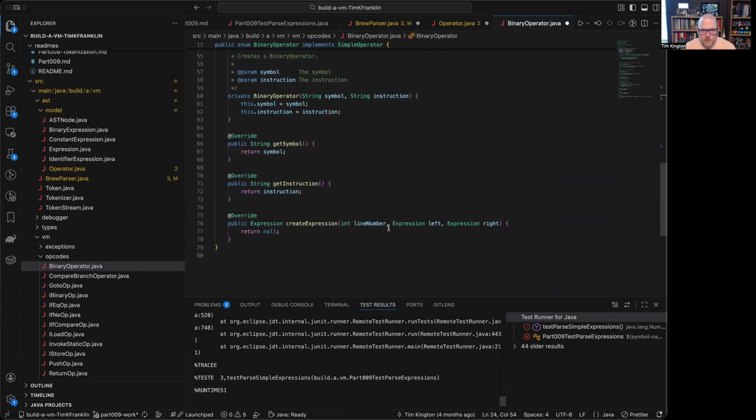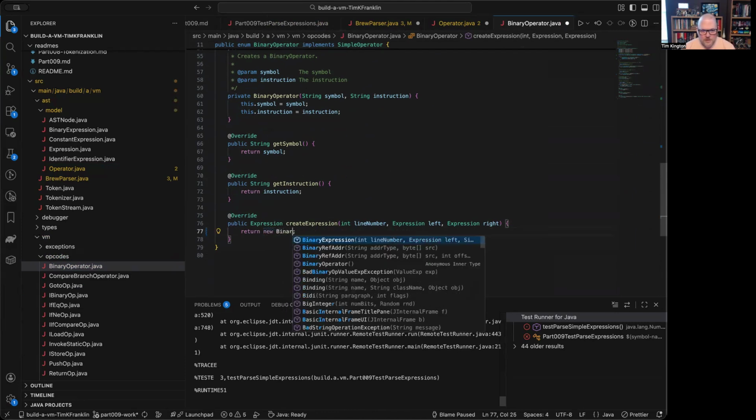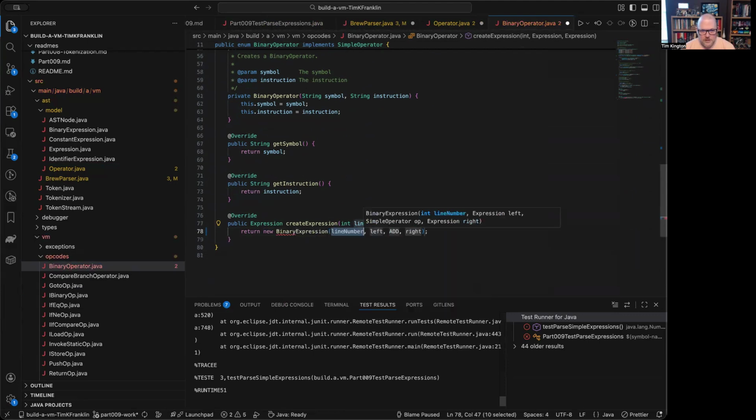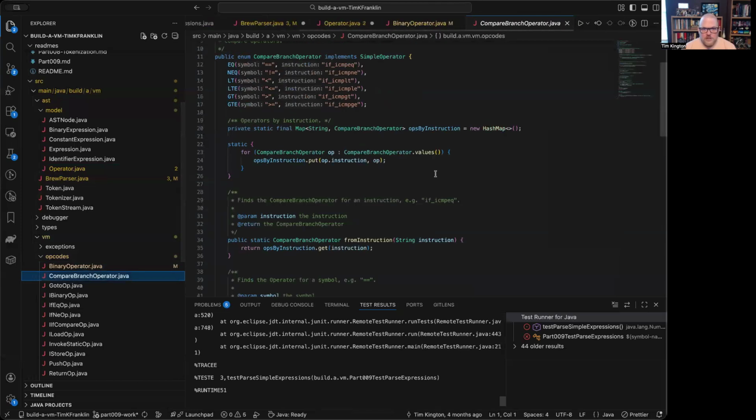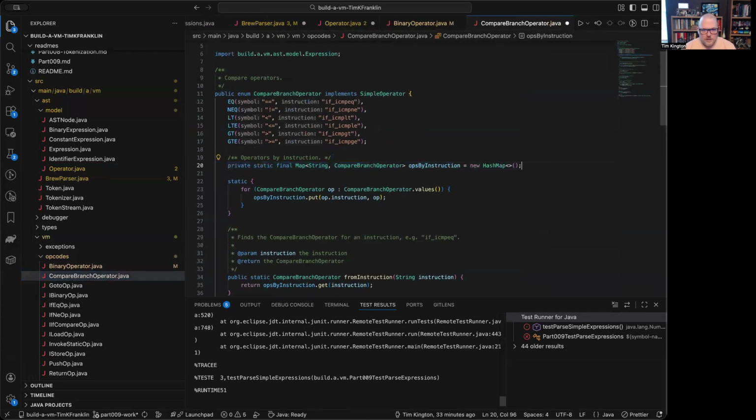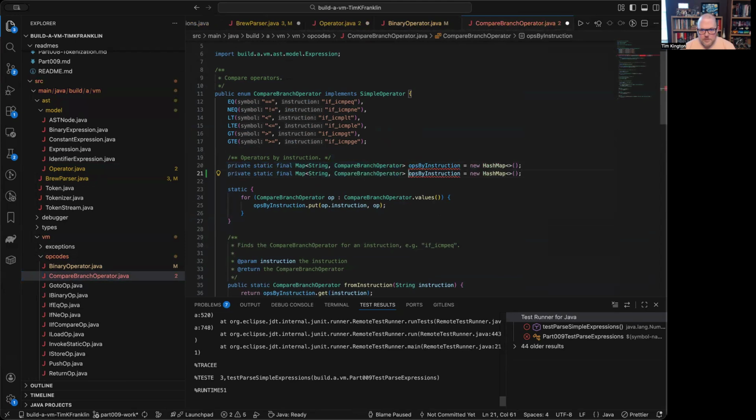And then later when we create an expression here, for this one, it's an arithmetic operation, so we want a new binary operator or binary expression. We'll get the line number, left, this is the operator, and right. And then we need to do the same thing for compare branch operator, basically. So this, we need ops by symbol. And this will still be a string.